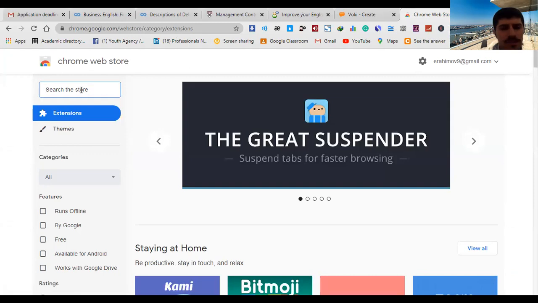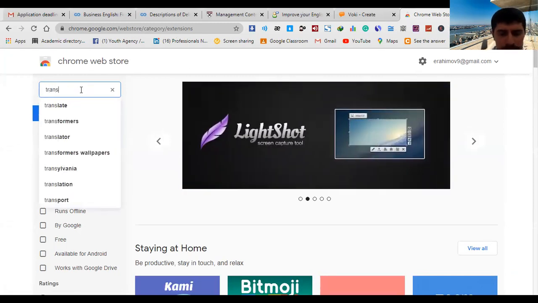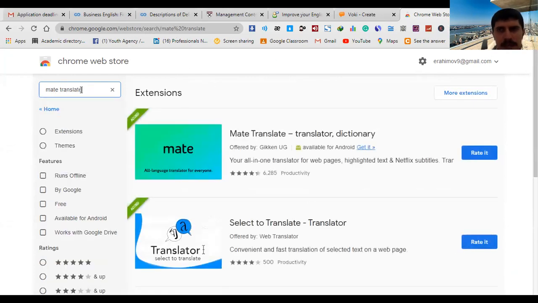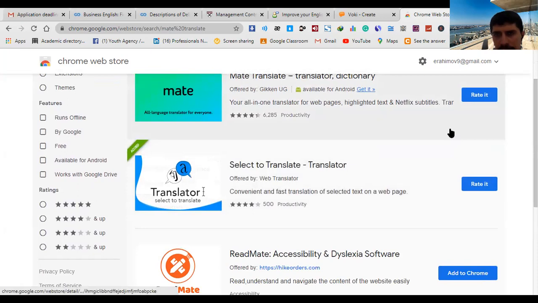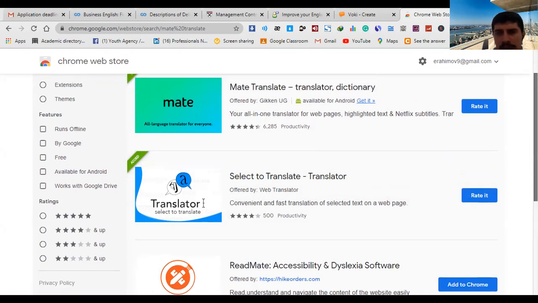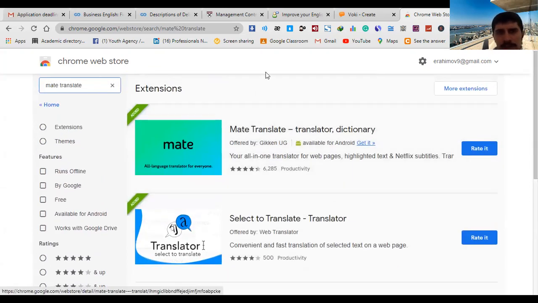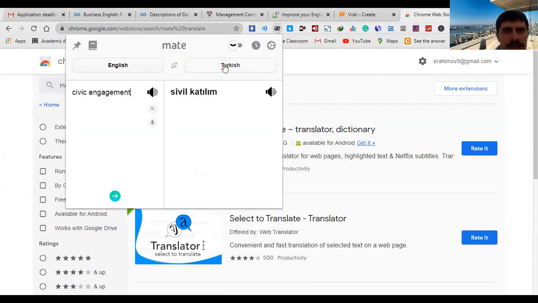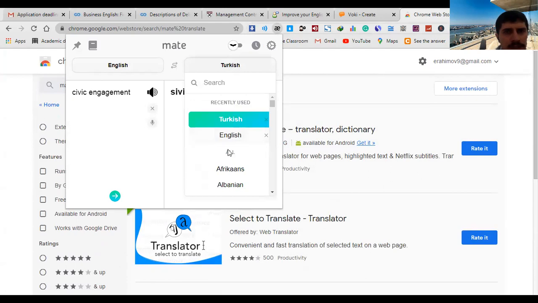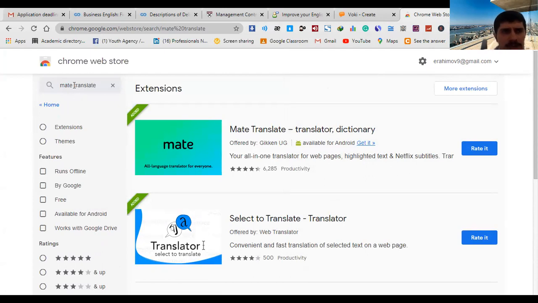The name of the extension is Mate Translate. As you can see, it says here rated because I've already installed it into my browser. If you haven't installed it, then there will be a button indicating Add to Chrome. You need to add it to Chrome, and afterwards you'll see this Mate Translate button over the browser. If you click on here and click on the language that you'd like to select, you can choose any of the languages as stated before.